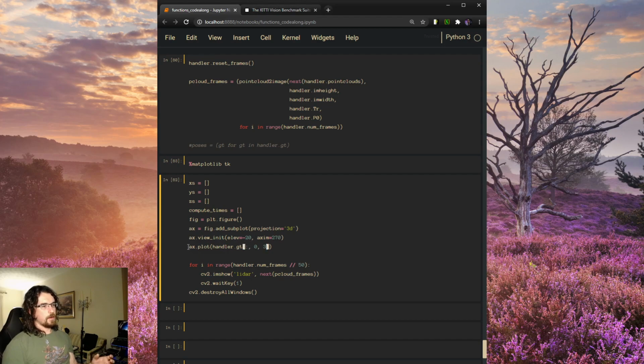So if I want to plot the points, right here I'm plotting the actual ground truth of the whole circuit that it's going to drive. And so I'm going to take all of the, this is a tensor now, so it doesn't really have rows and columns. It has indexes. All of the transformation matrices. And then I want to take the first row and third column of that matrix, which is going to be the x value of the translation vector within that transformation matrix.